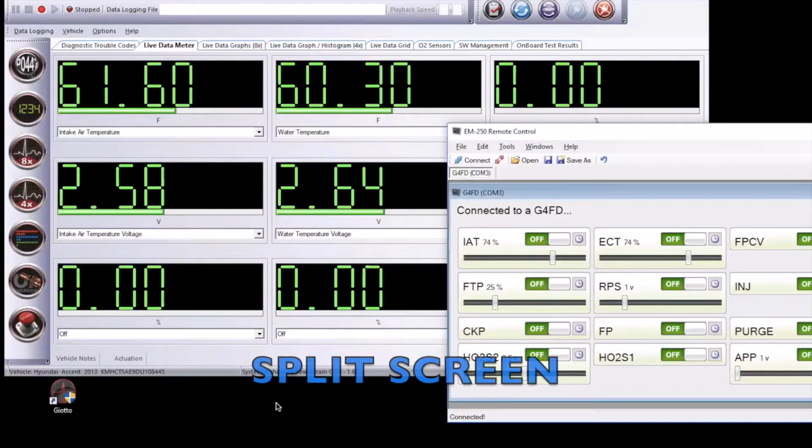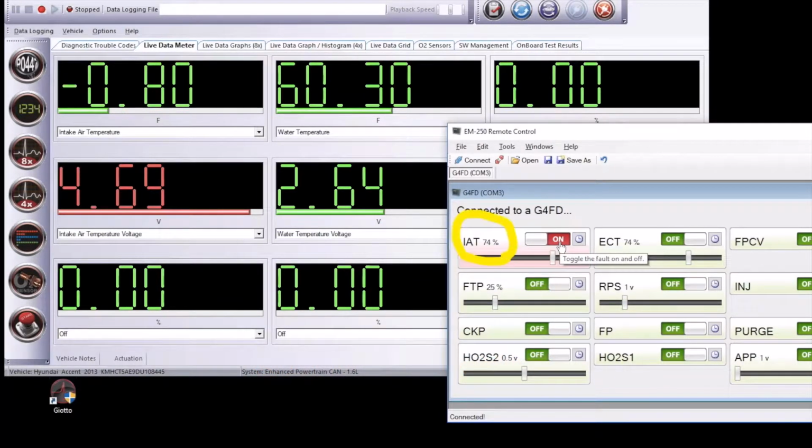For illustration purposes, I'm using a PC-based scan tool so I can bring the screen up right alongside the software and illustrate how when I make a change at the fault box, it's reflected on the scan tool data. See, I turned the IET on, it changed the voltage from 2.59 to 4 something, and the data followed.